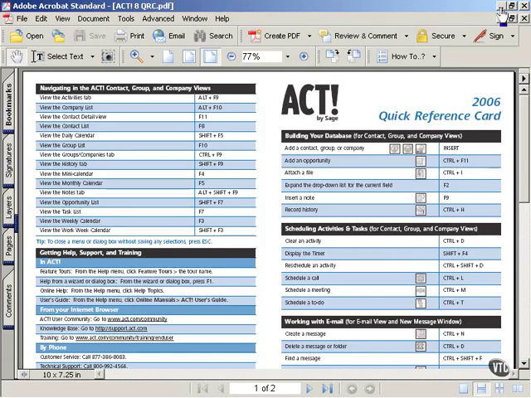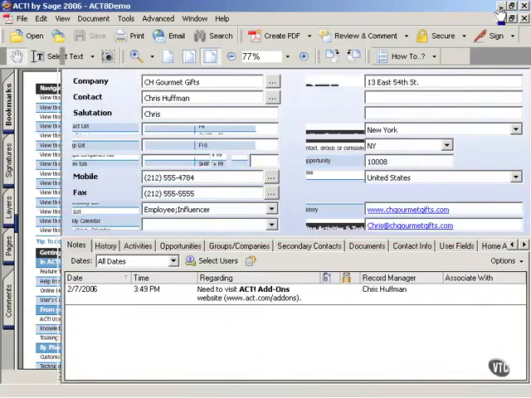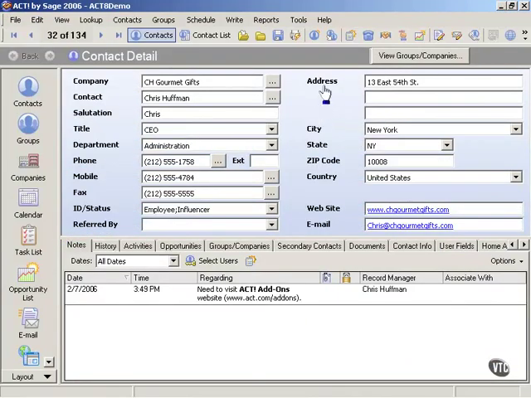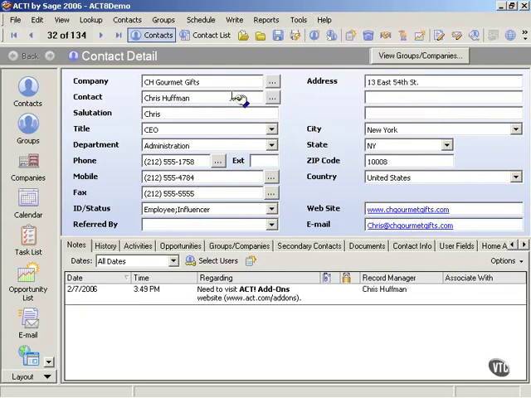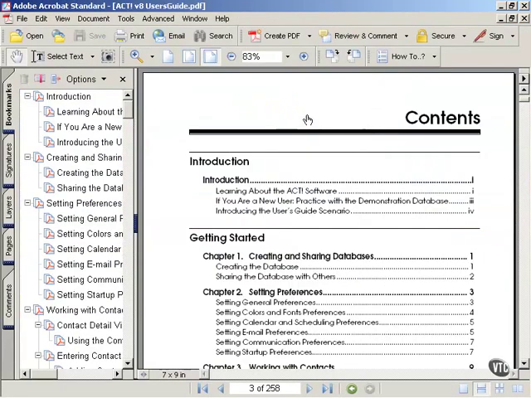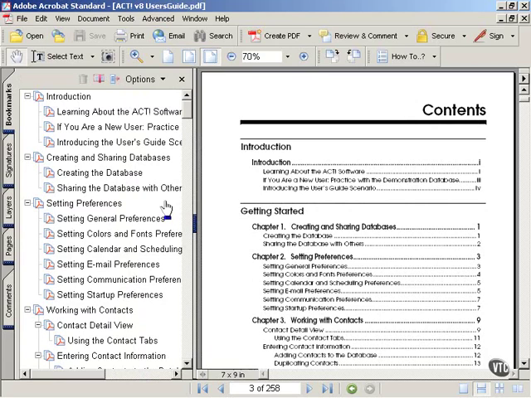And so what we're going to do for now is we're just going to minimize Adobe Acrobat, and now we're going to click on Help again, come down to Online Manuals, and we're going to look at the User's Guide. So we're going to click on User's Guide, and you'll see then that we'll get the latest User's Guide straight off the press from ACT by Sage Software. And if they make a change because of an update, then that will be reflected in this user's guide. So we can quickly go through and find whatever information we want from the user's guide.